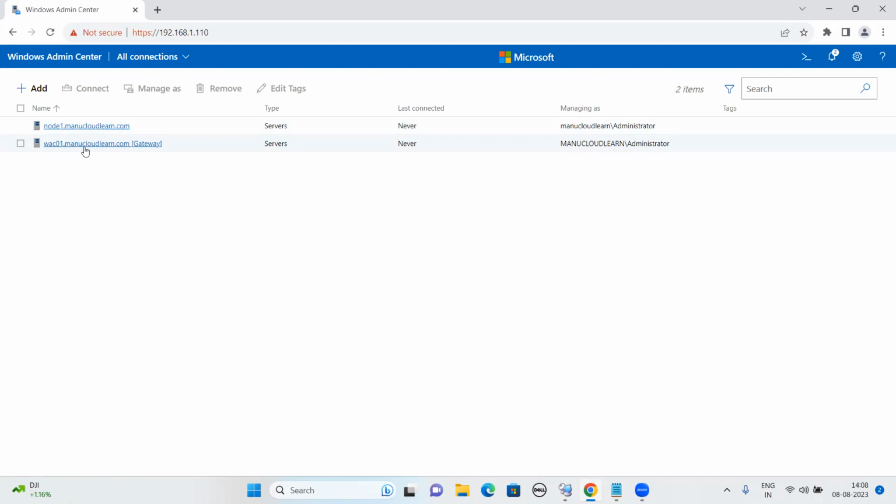Wherever you see the domain name, I just kept it as manucloudlen.com. It's a local domain, just for testing purposes. And the version I am using, everything is Microsoft 2022 evaluation versions. As you know, Microsoft provides a 180-day trial, which is fair enough for us to test all our labs and demos, right?